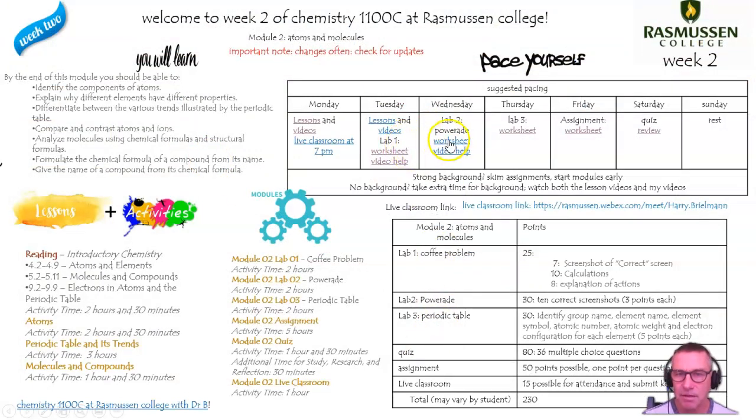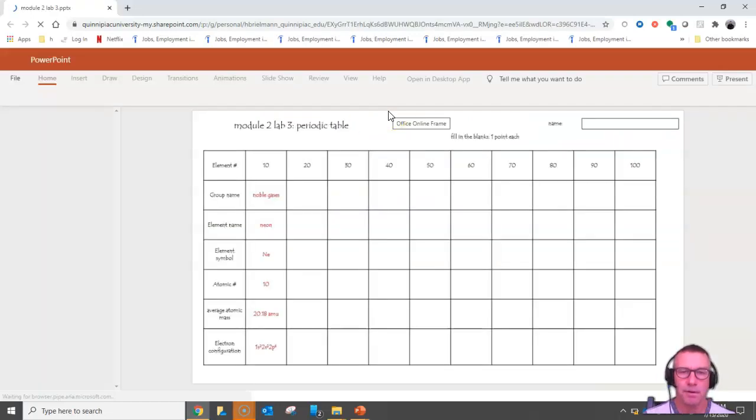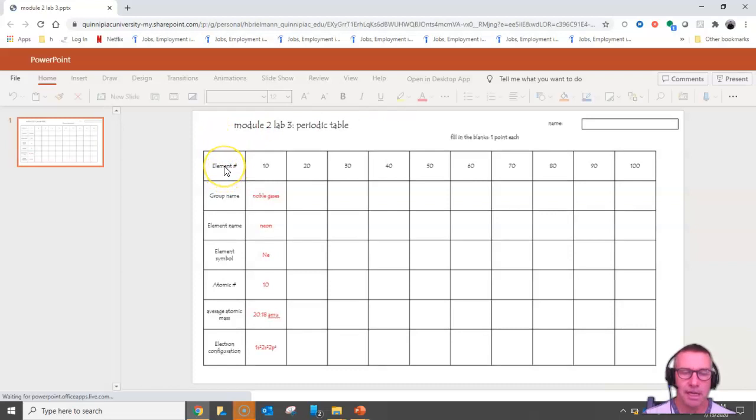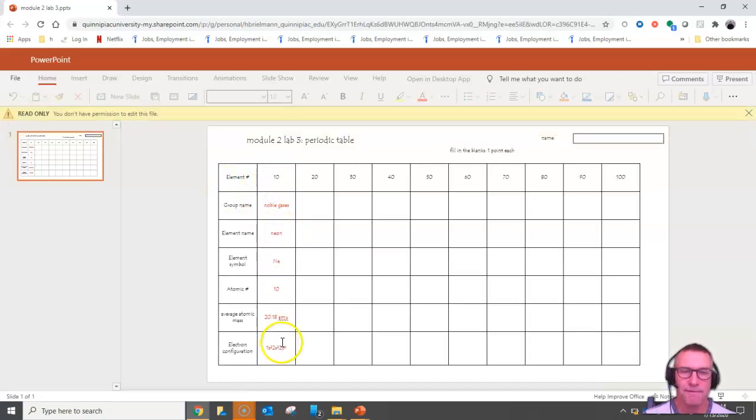And then lab 2, same thing, we have a worksheet and we have video help. I think I'll stop clicking on these. Lab 3 does not have video help, but if you take a look at the worksheet, you should see that it's pretty straightforward. You just have, look at the periodic table, so have the periodic table out and tell me about element number 10. This one's done for you.